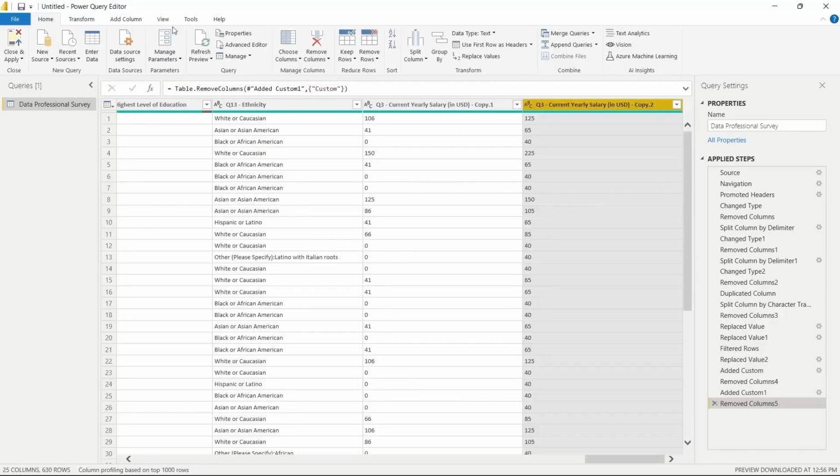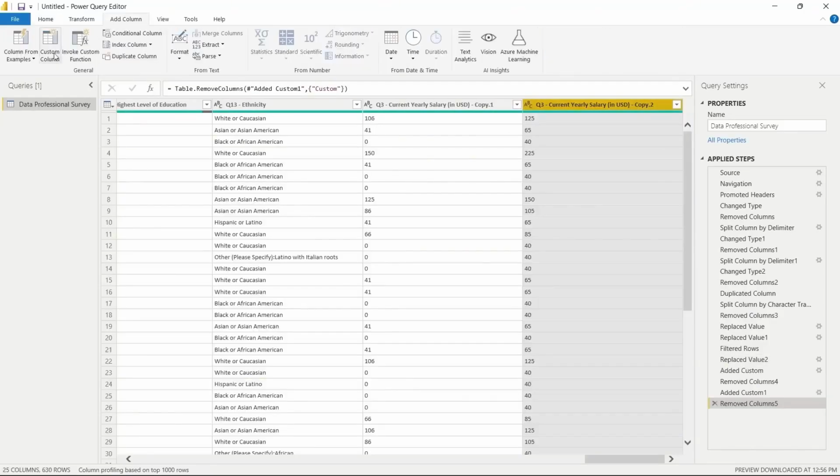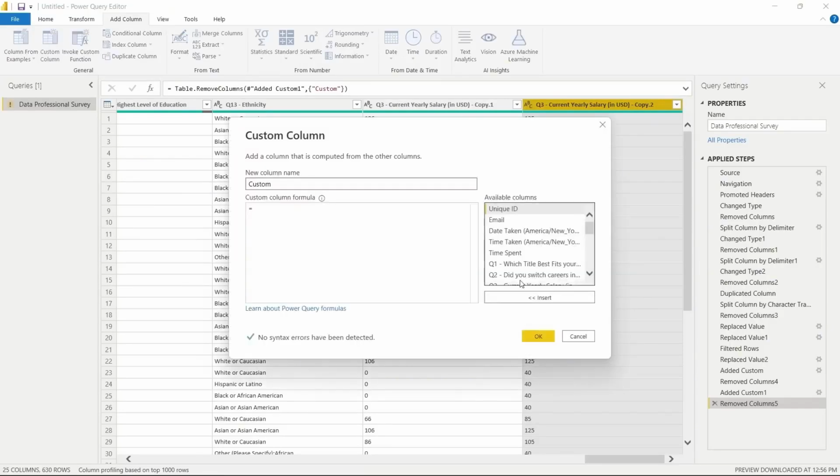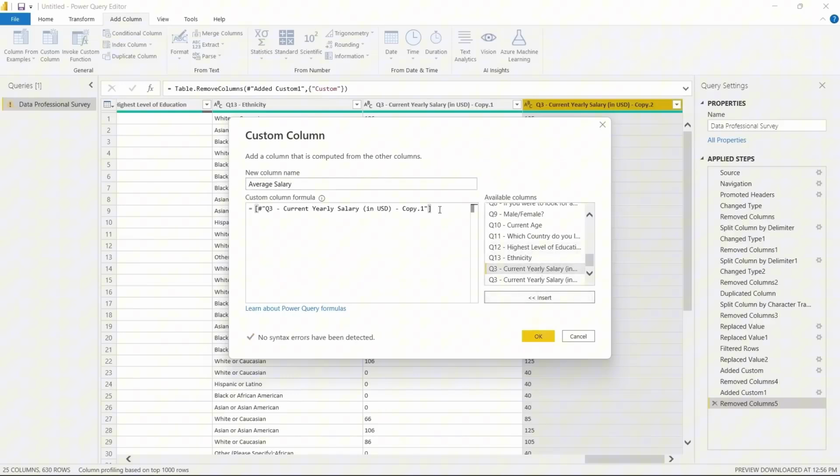So we're going to go right up here to add column. And we're going to say custom column. And we're going to go right over here. Actually, let's make it average salary. So we're going to insert this. And we're going to say parentheses. And we're going to say plus this, insert. And close the parentheses, divided by 2. And it says no syntax errors have been detected.